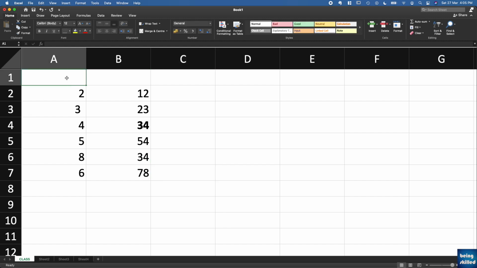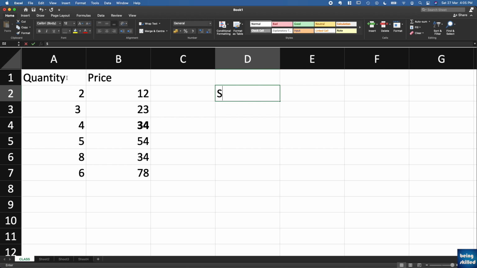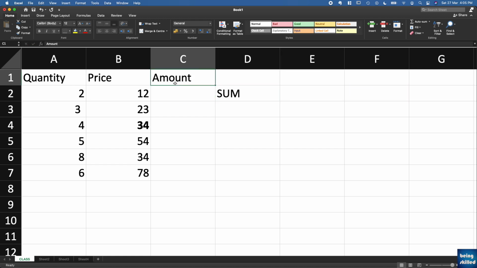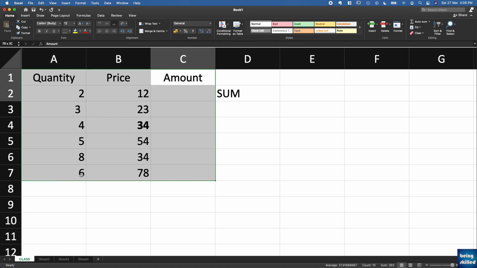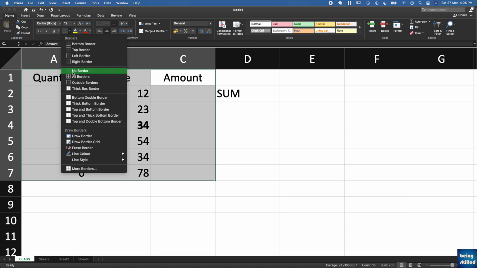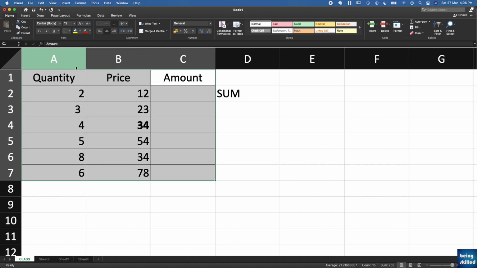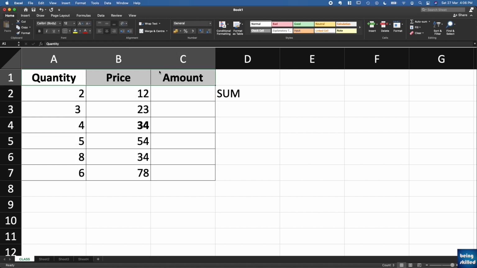So let's say this is the quantity and this is the price, and suppose you want to know the sum of all of these. Before that, we will have another column which will be the amount. You can just select it and even border it. So now we have bordered it, we have made it bold as well.